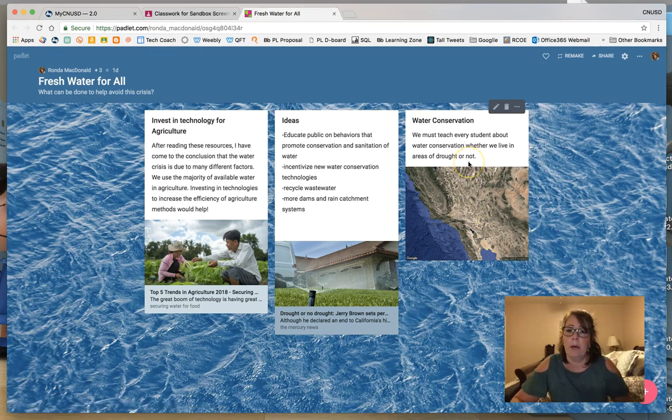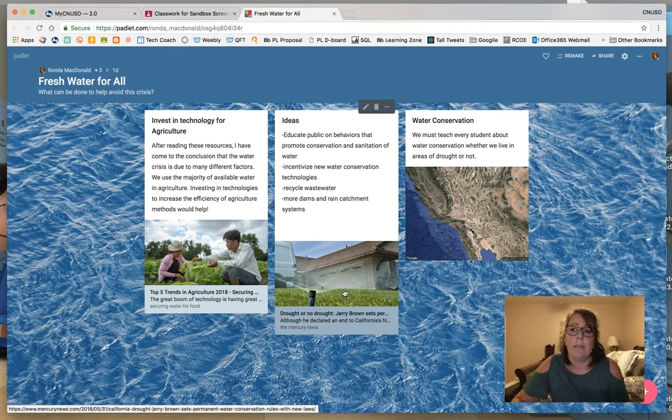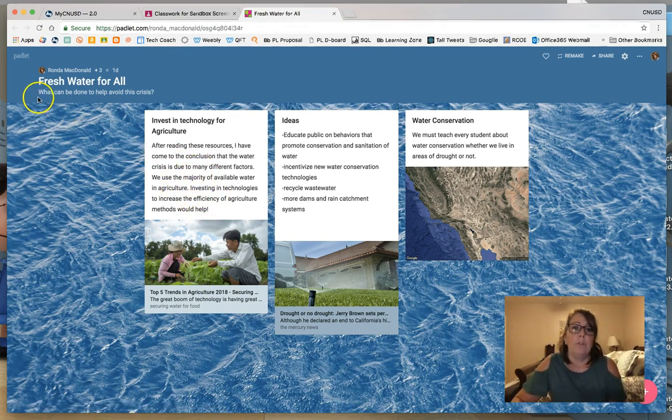So here we have a response where a student took a snapshot of Google Earth from an area of the world that is suffering from drought. And we have another one here where they posted an actual link to a site and put ideas. And here's another link to a site, 5 top trends, and more information to the prompt, what can be done to help avoid this crisis, which is already in full swing. It just hasn't affected the US yet. So this is another way for collaboration.